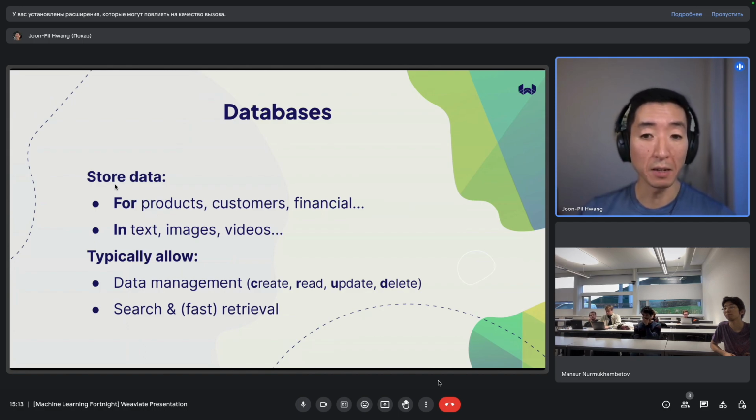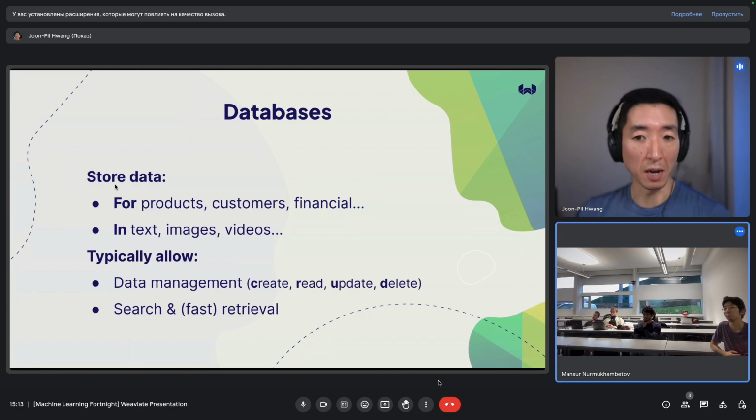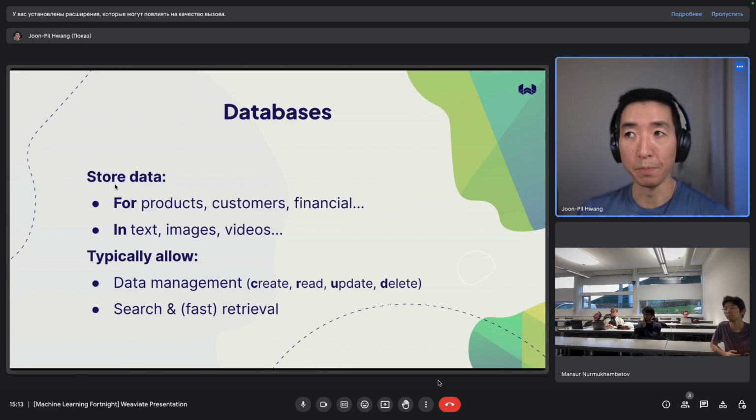So you need to be able to update it. And of course, things go out of date or your customer leaves or what have you, and it's incorrect. So you need to be able to delete your data as well. So those are your core operations you perform.